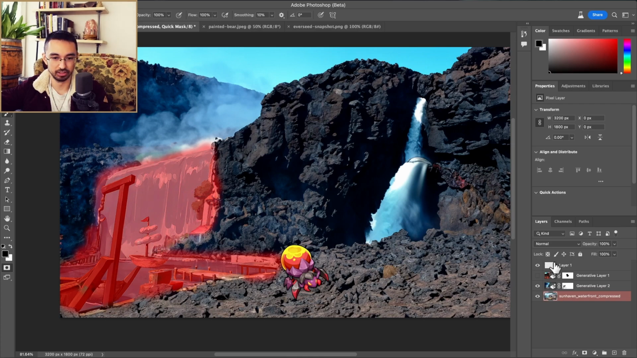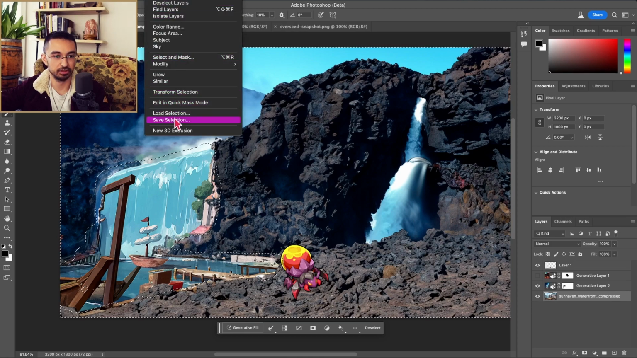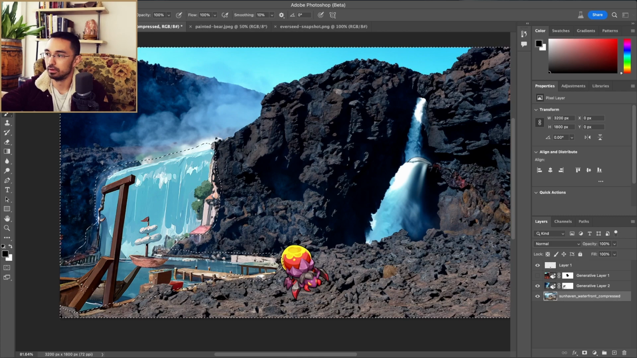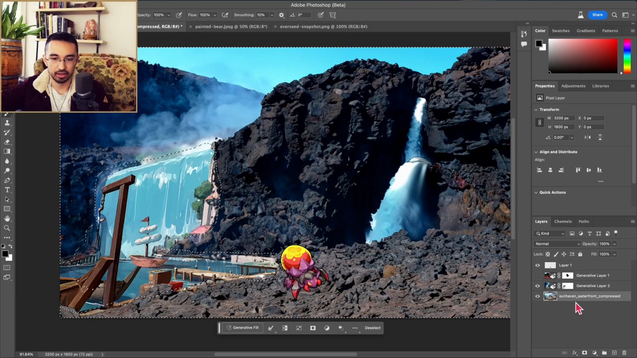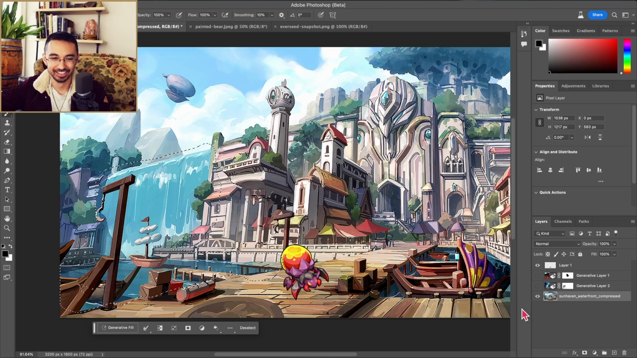Let's try that again. We'll select just the water. I'm going to save my selection this time just to be safe. Okay, and this time I need to select everything else, so I'm going to hit Command-Shift-I. I'm going to hide that crazy scene and hit generative fill again. We're going to do lava waterfall pouring into a pool of lava. Copy that. Just simple stuff. We'll hit generate.